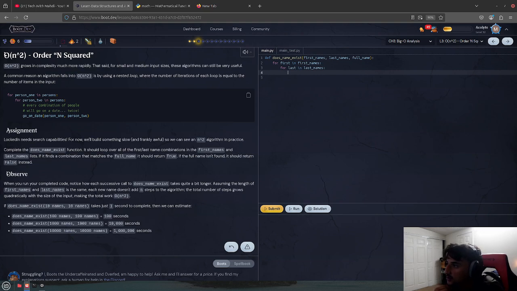Okay, now we have to check if first plus last is equal to full name, return true. So if the one's right, return true. If the full name isn't found, it should return false.